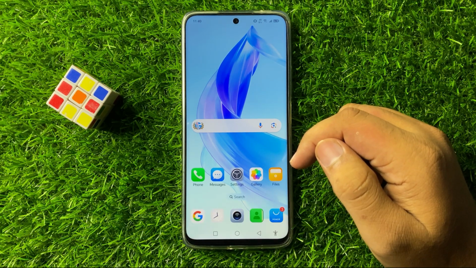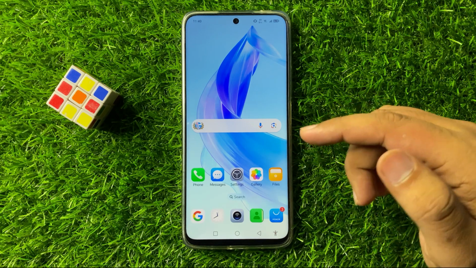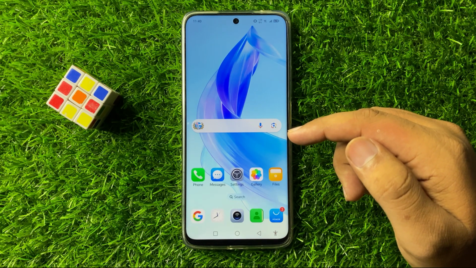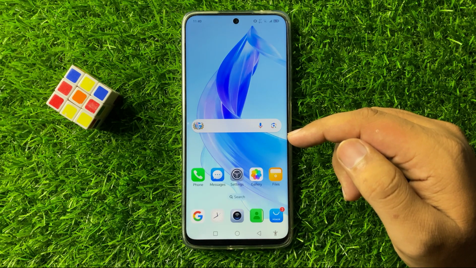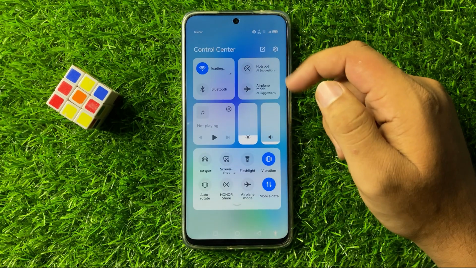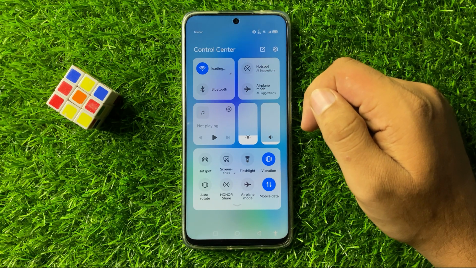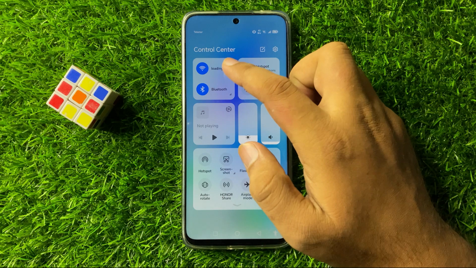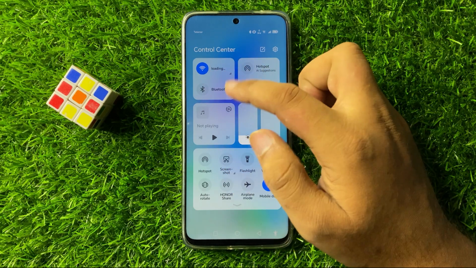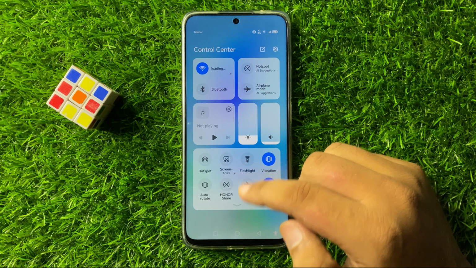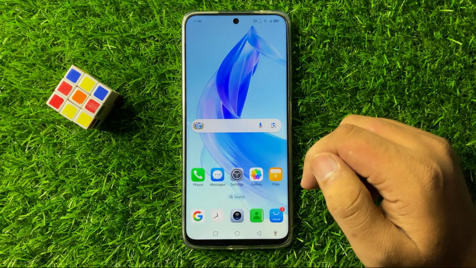In this video I will show you how to fix the Bluetooth audio not working issue in MagicOS 8. So to fix this issue, first of all swipe down to open the quick settings panel, and from here turn Bluetooth on and off 2 to 3 times. After doing this, it will refresh the Bluetooth settings and Bluetooth will start working properly.